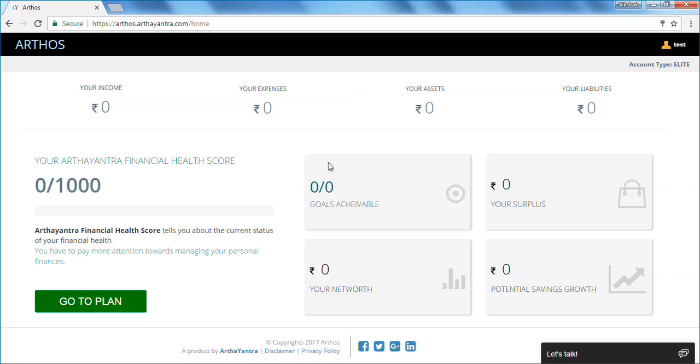We at ArthaYantra ensure that you receive high-quality scientific personal finance advice. In order to cater to your needs, the first step is to update your details and prepare for a hassle-free financial journey. There are two steps in the data entry process.